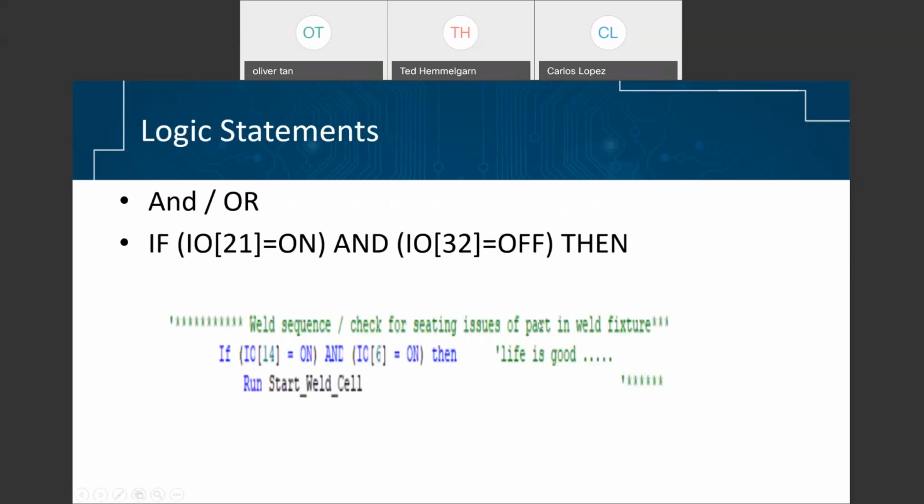We also have an assortment of logic statements, and AND is a very popular logic statement. Looking at this one here, in the program, if IO 14 is on and IO 6 is on, then we're going to run our start weld subroutine. So make sure you're aware of our logic statements. I'm going to show you a little bit later where you can find some of this.